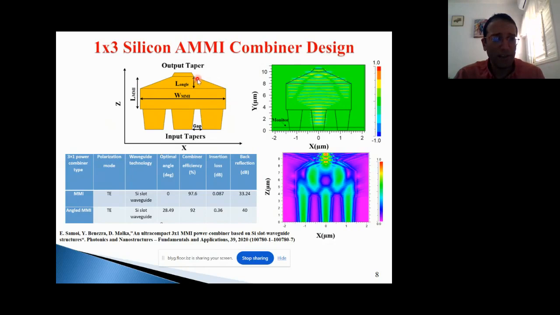We use here the angle. Here we can see the angle. We can see the length of the angle, and we create here the angle. So we calculated and optimized this using the FDTD simulation, finite difference time domain simulation. Here we can see the setup of the simulation, and it's very complicated to calculate the back reflection, because we have to launch the field in the direct direction and also in the reverse direction.